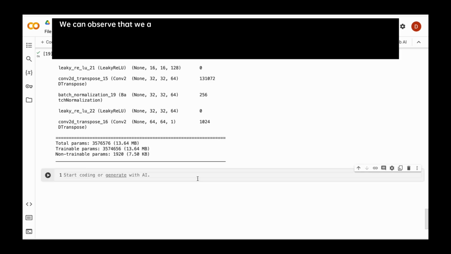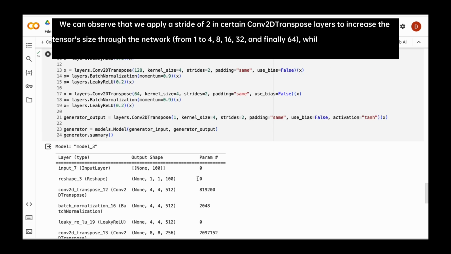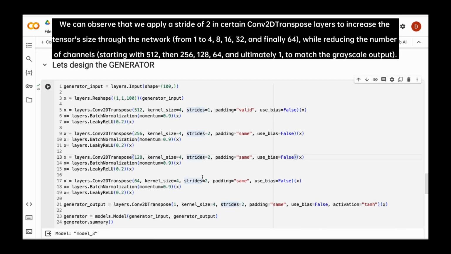Now here we can observe that we have applied a stride of 2 in these convolutional transpose layers to increase the tensor size through the network, that is from 1 to 4, 4 to 8, 8 to 16, 16 to 32 and finally to 64, and that's why we needed to add this particular layer which we missed, while reducing the number of channels, that is the channels were 512, 256, 128 and 64, and ultimately the channel was 1 to match the grayscale output. So in this way we have successfully designed the generator part.